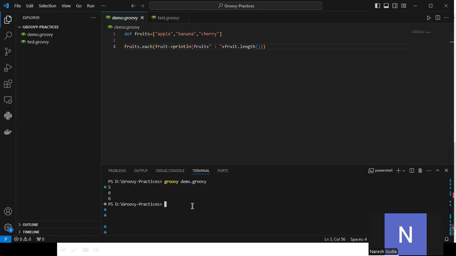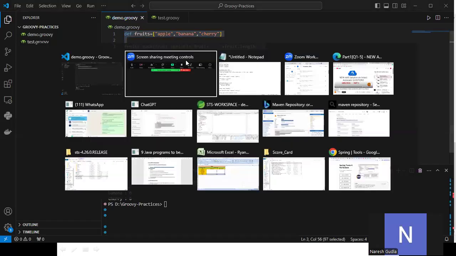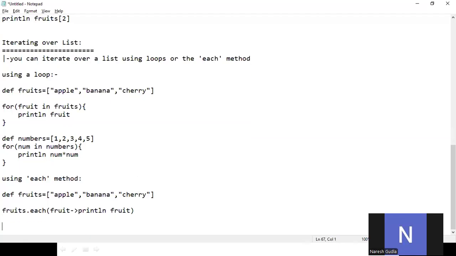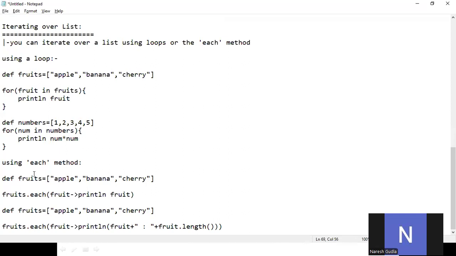Let's save it, and now we can clear it. Now run it. You can check here. What is the banana, apple length? Apple length 5, banana length 6, cherry length 6. This means you can specify any operation that you want to perform on each element of the given list.